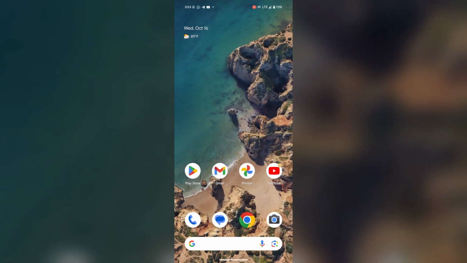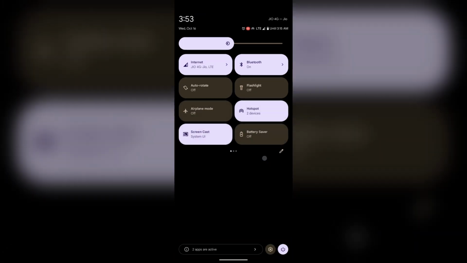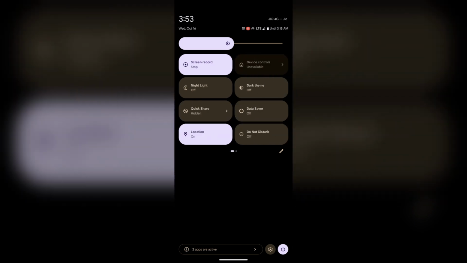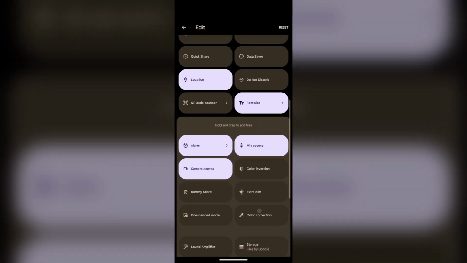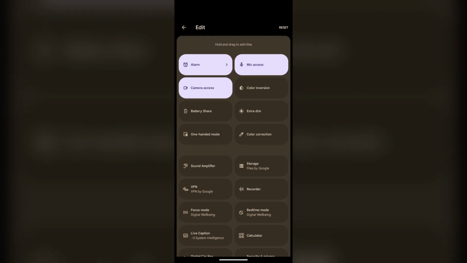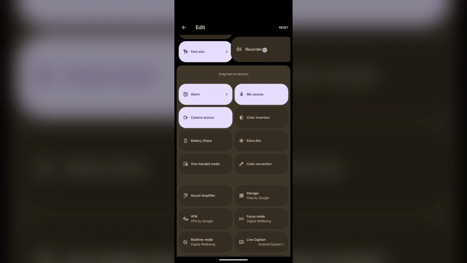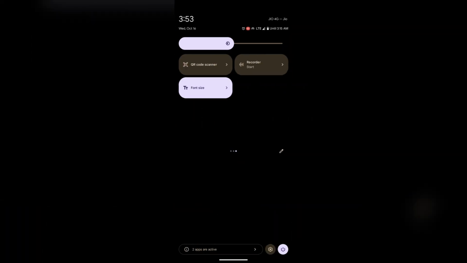Now, one more thing can be customized is your notification panel. Swipe down your notification panel. Here the pen icon is visible. Tap it on and hold and drag to add any more tiles you want to. As I want to add recorder, I will hold and move it to upside and check, its recorder is here.